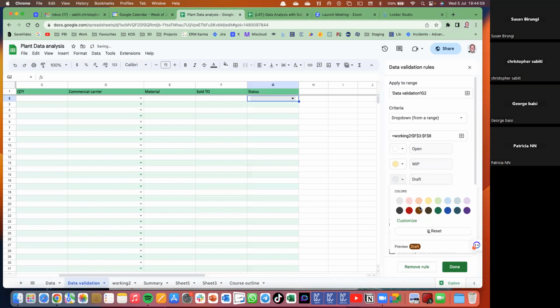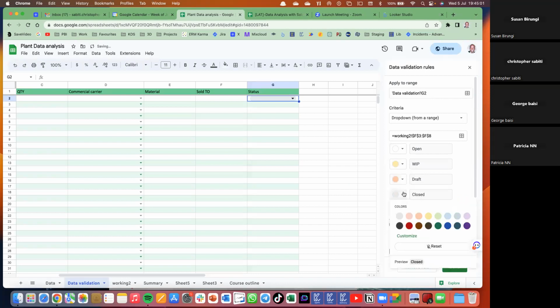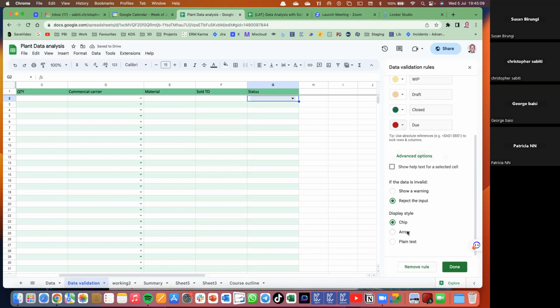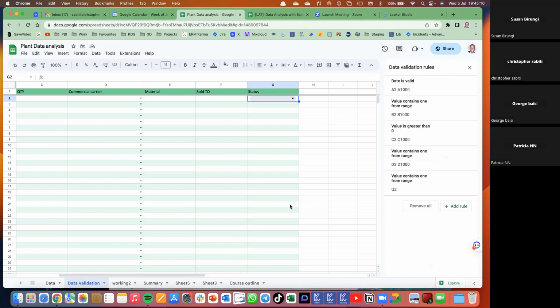Then anything in work in progress, give it amber. Anything in draft, give it orange. Anything closed, give it green. Anything due, give it red. Now do this okay. You can go ahead and manage all the advanced options, do okay.